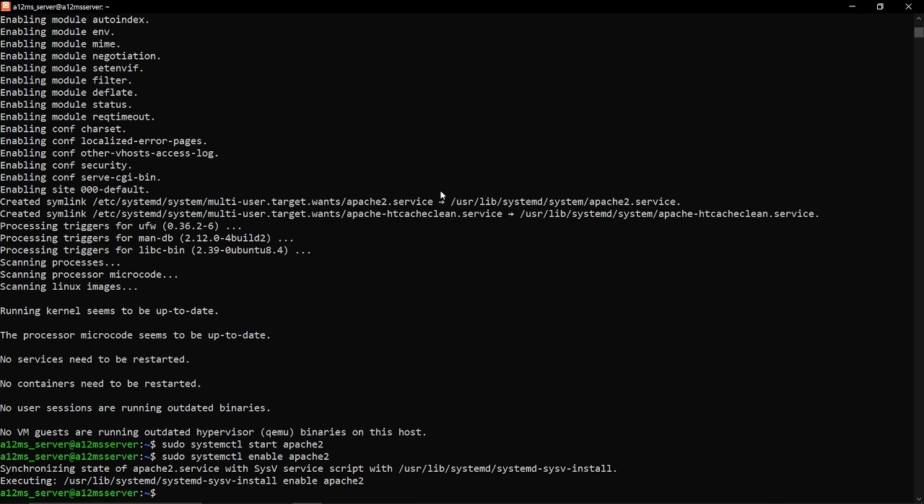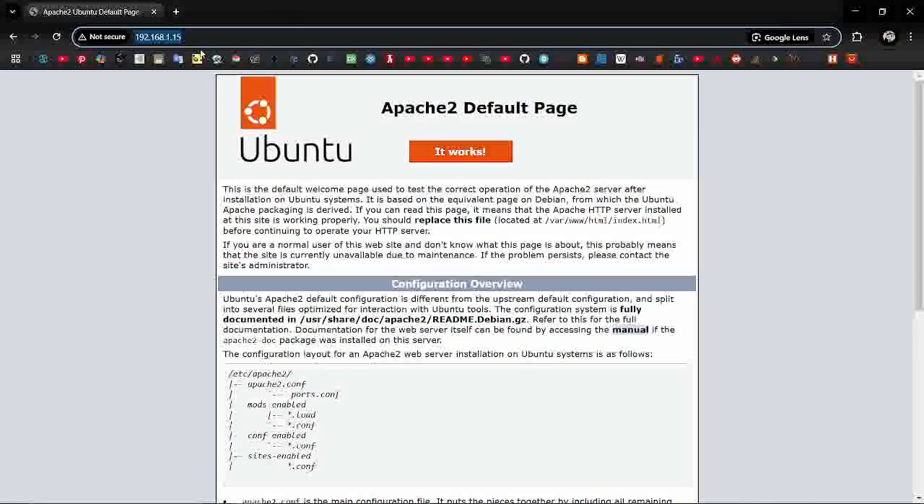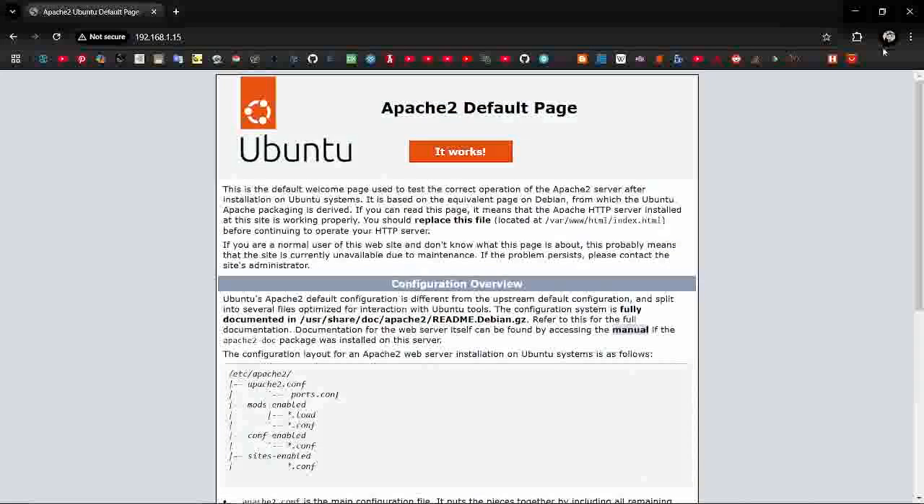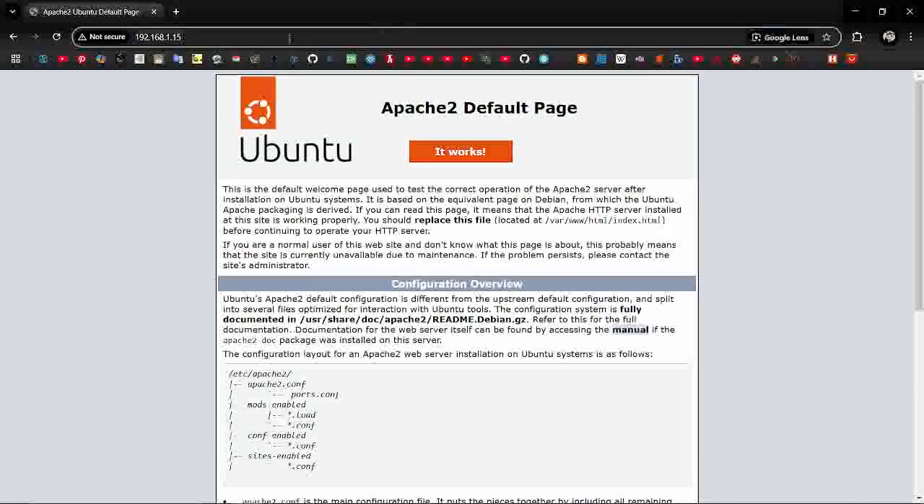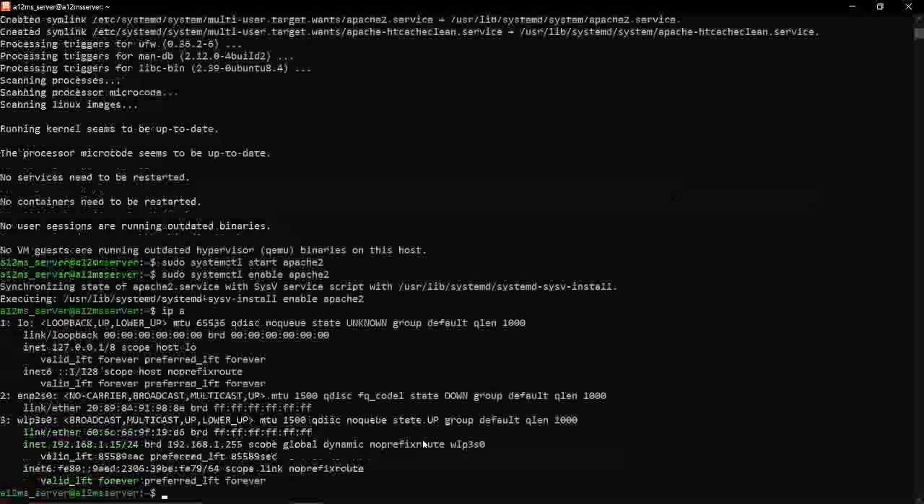So right now, as you can see here, I wrote my IP address and it's showing me the default web page. If you want to know what your IP address is, you can go ahead and type ip a, and as you can see right now my IP is this, and if you just write it in your web browser, it's going to show it to you.